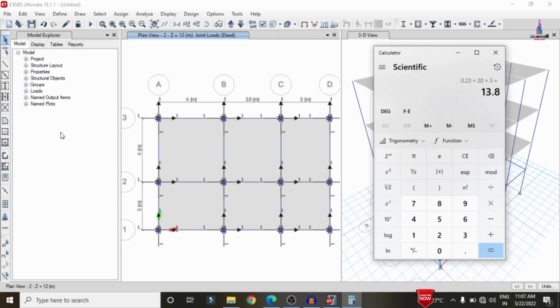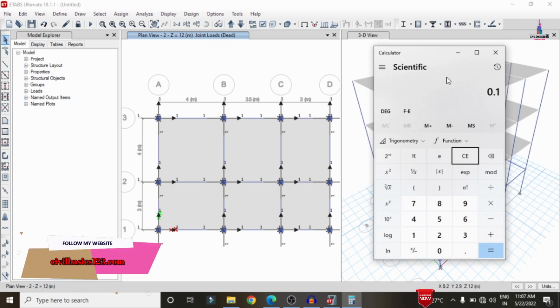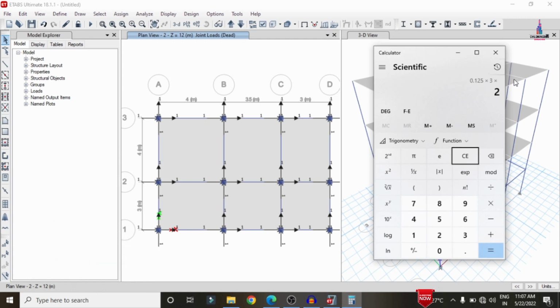In the same process, we have to calculate the internal wall dead load also. We take the thickness of the internal wall, which is 0.125, multiplied by 1.2 meter height, multiplied by 20, so that we get the value 3. Now you can see this is the parapet wall load. Again, for the internal wall section, it will be 0.125 multiplied by 3 multiplied by 20, which comes to 7.5.